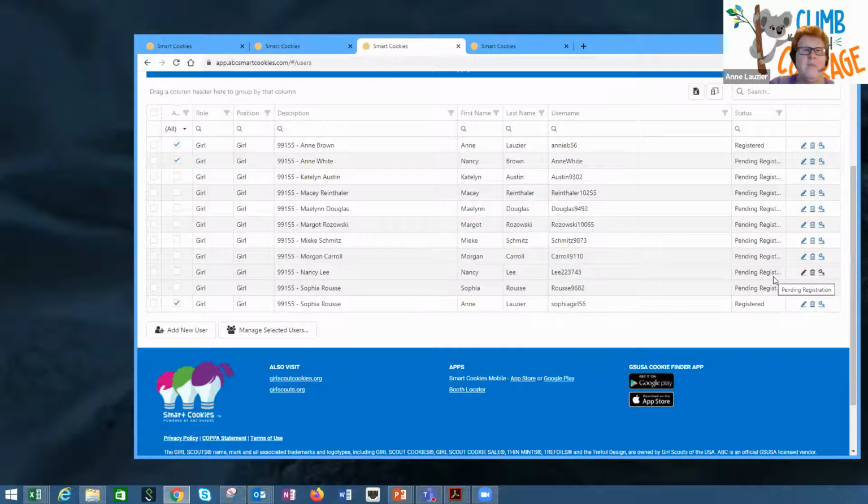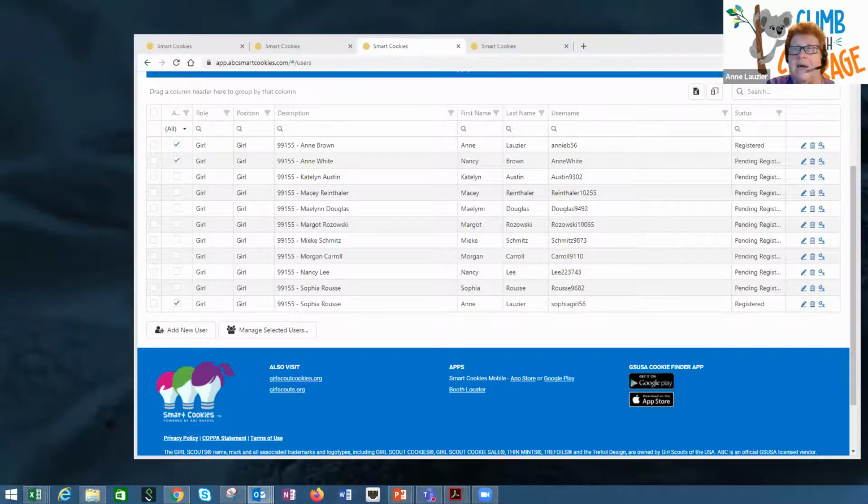So an email automatically went out to that parent saying that your daughter's been added into this troop and you need to register her. In fact, I just got the email because I put it into my system, and I just got the link to register that girl. So that's as easy as it is to add a girl.